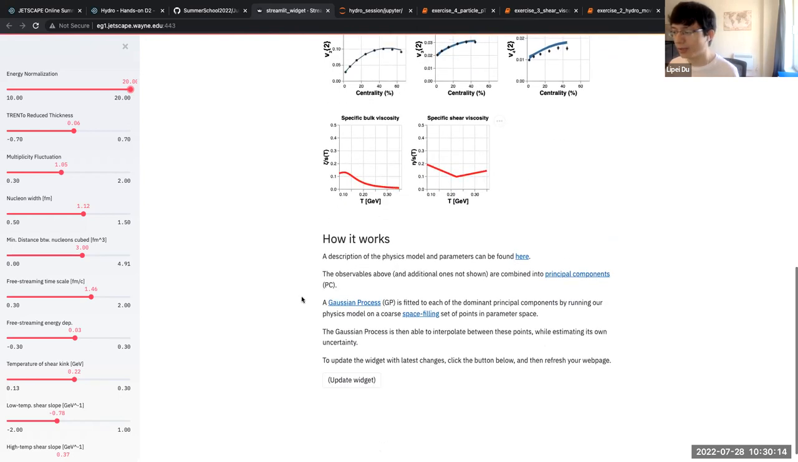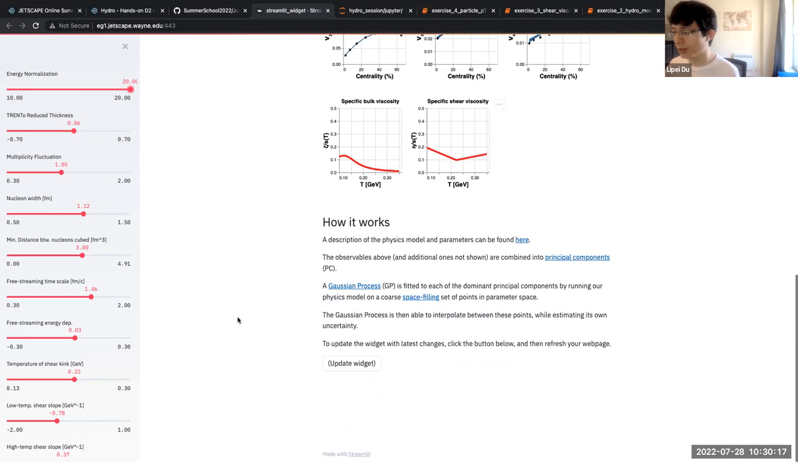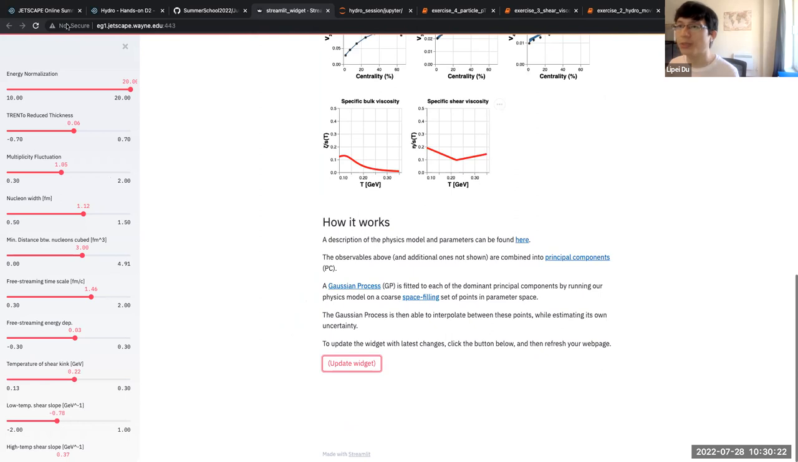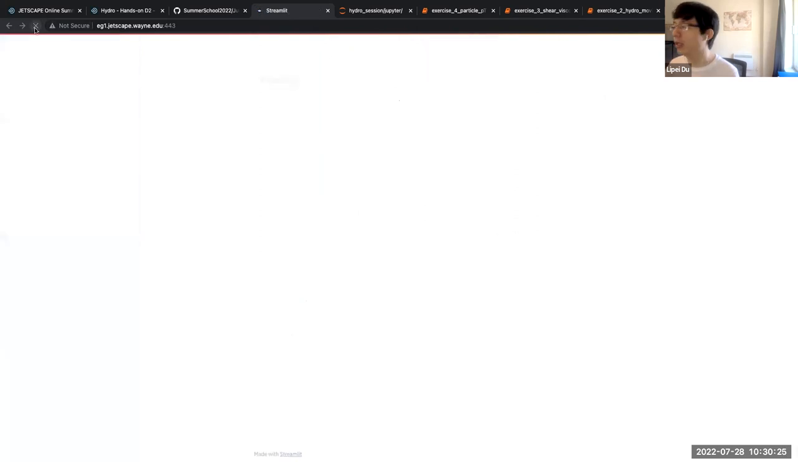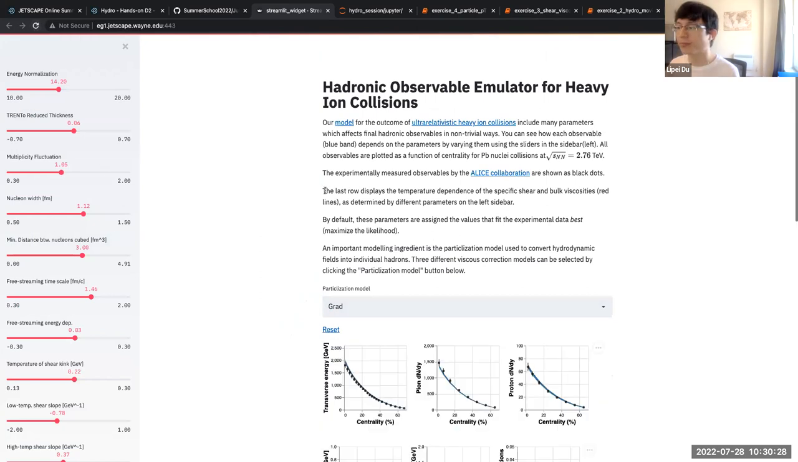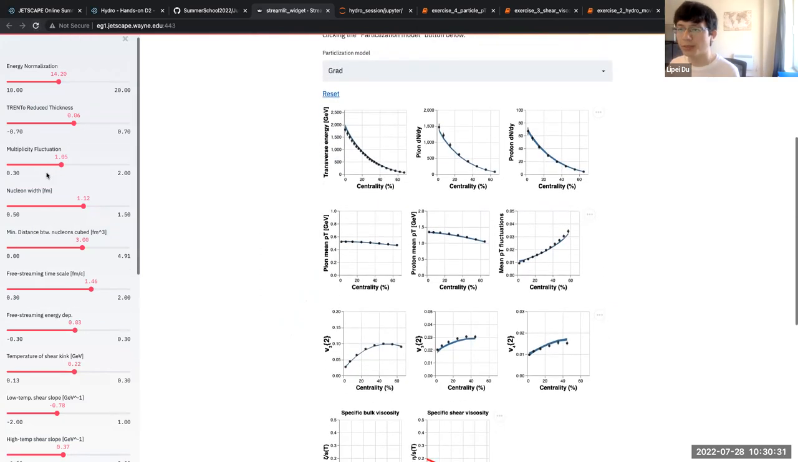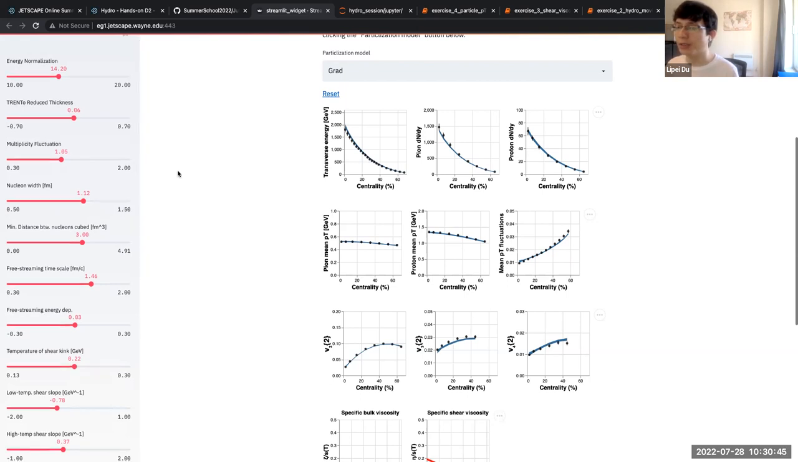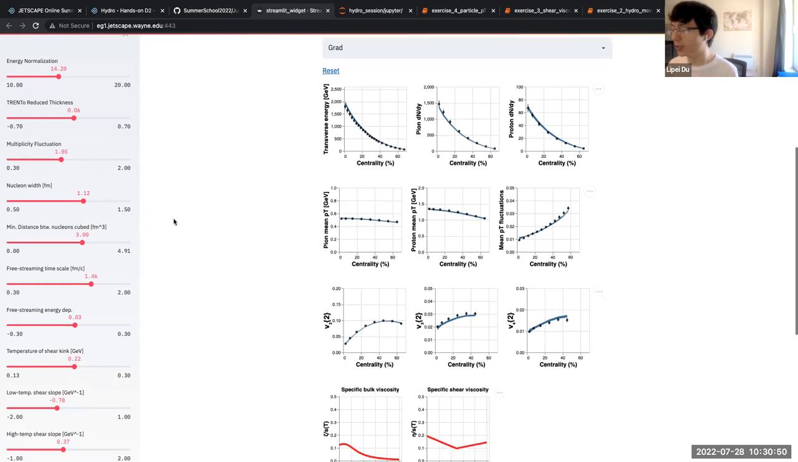Okay, now let's turn to other parameters. Let me first refresh this and go back to the default setting. All right, let's pick a few of them. For example, this multiplicity fluctuation. In some sense, it can increase the lumpiness of the initial energy density in the transverse plane. So if we increase this fluctuation, we should expect to see larger anisotropic flows, right?